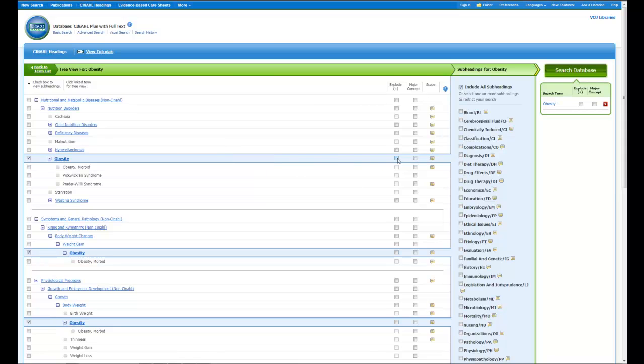The first option I'll come to is what is called the explode option. Exploding will increase the number of articles you get when doing a search, because the database not only searches for obesity, but every specific type of obesity. So it searches the subject heading fields for any of these four terms, and that is why the articles will show up in your search results.